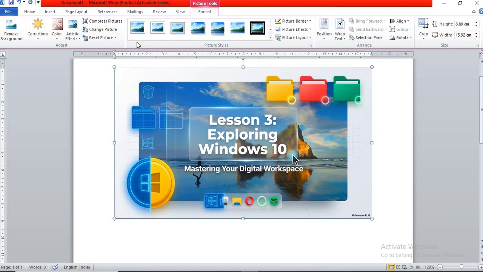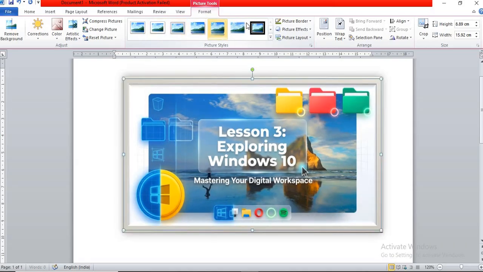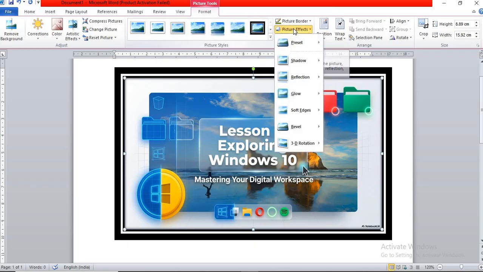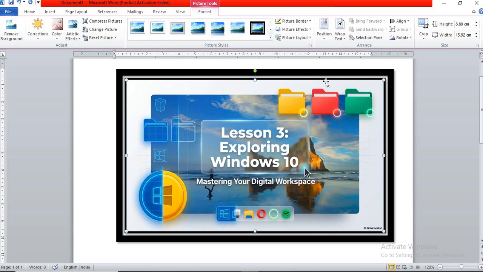You can even edit from here. You can format. You can give them different borders from this chosen option. Because once your picture is selected, you will get the picture tools format option. So from here you can choose different borders, color of the border, picture effects also you can change. For example, shadow, right? If you are going to choose shadow, which type of shadow, inner, outer. So like this you can choose any option of your choice. So this is how you can add a border to the picture you have added.